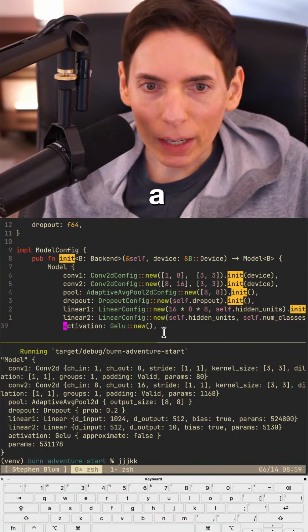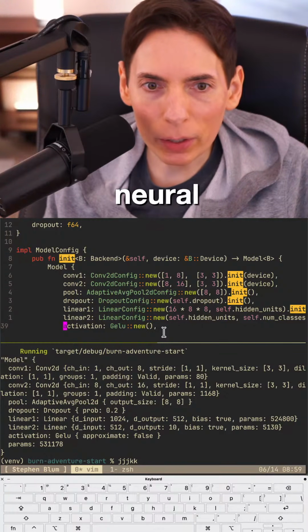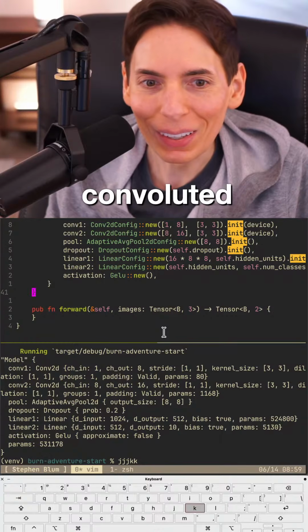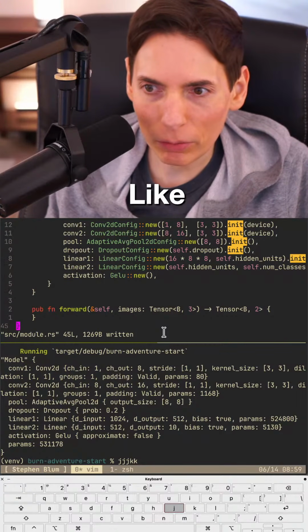I think there's also a convolutional neural network. It's called convolutional for the reasons. It's convoluted. Like those convolutions, you guys.